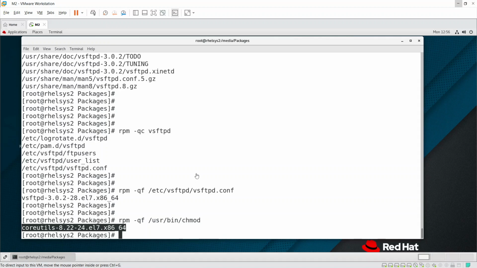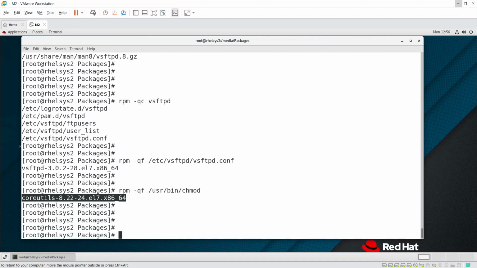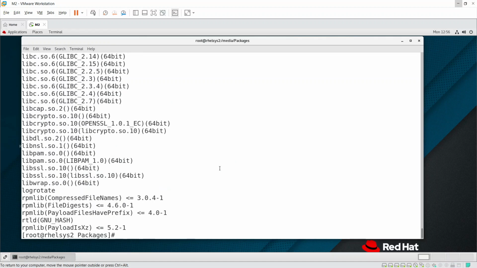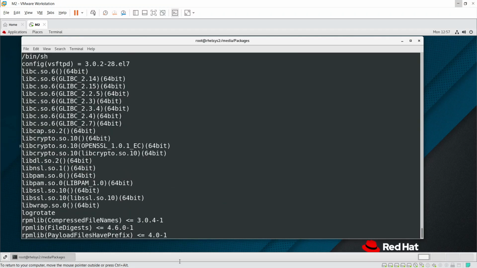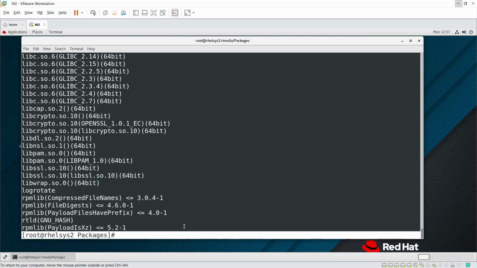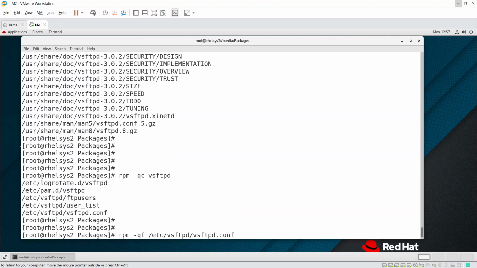Next, let's say you want to know the dependencies or libraries of a package. Use rpm -q capital R and then vsftpd. These are all the dependencies, all the libraries for this package, that you can see using q capital R. In the same way there are qc, qd and so on.